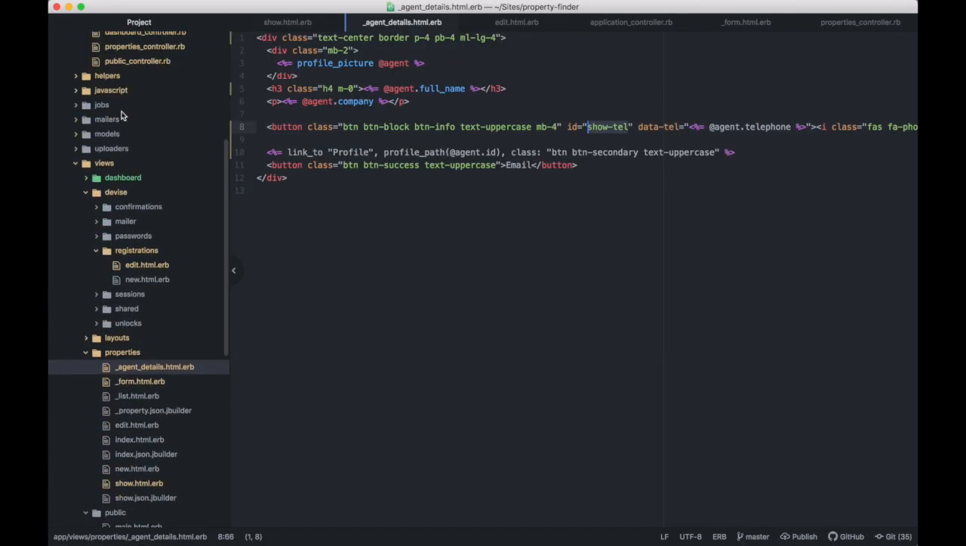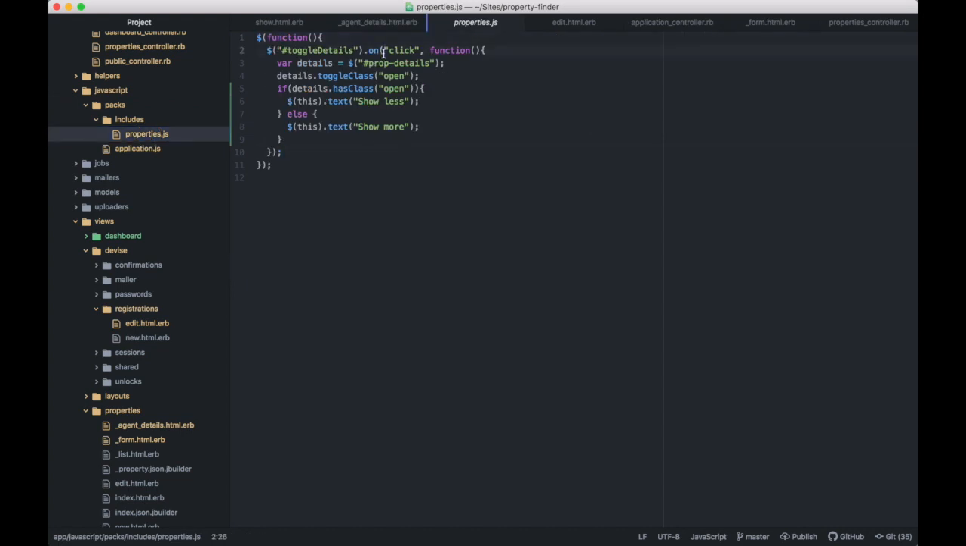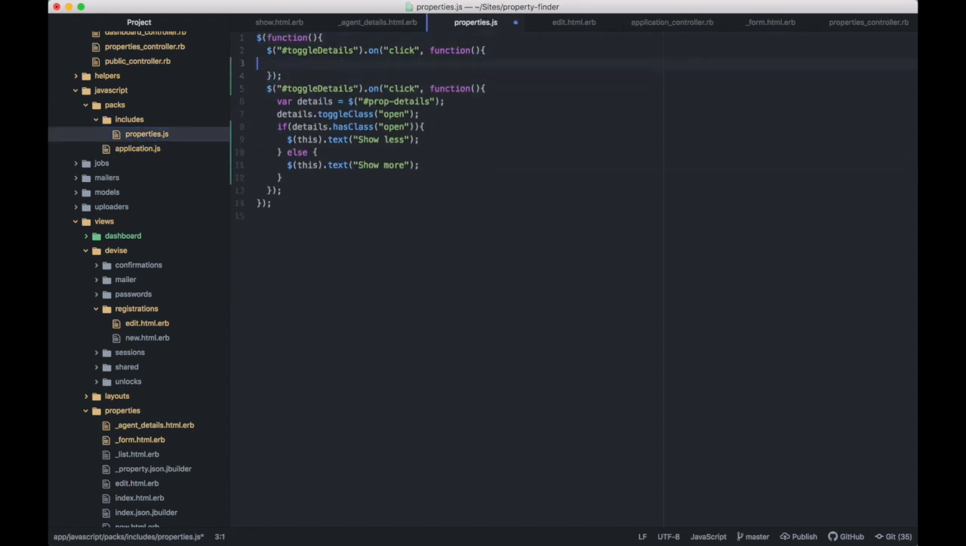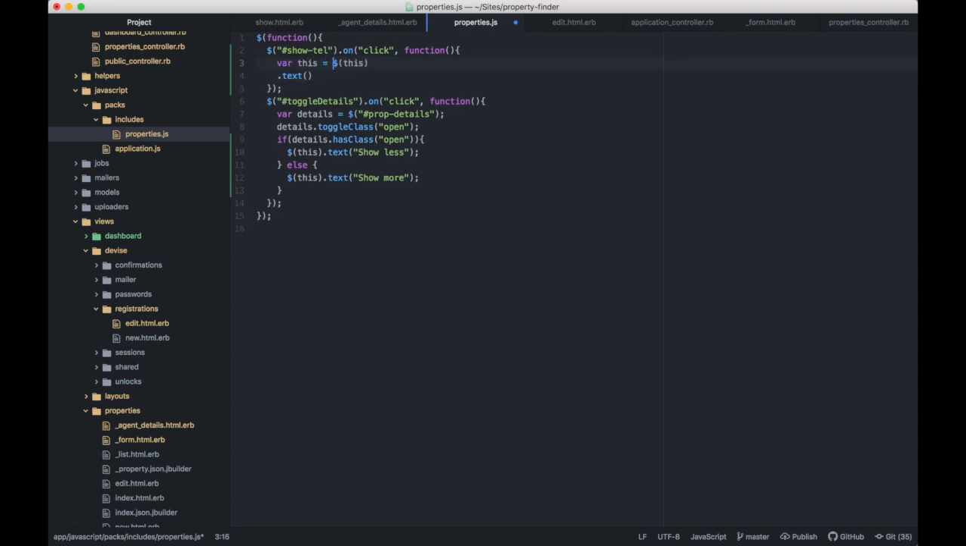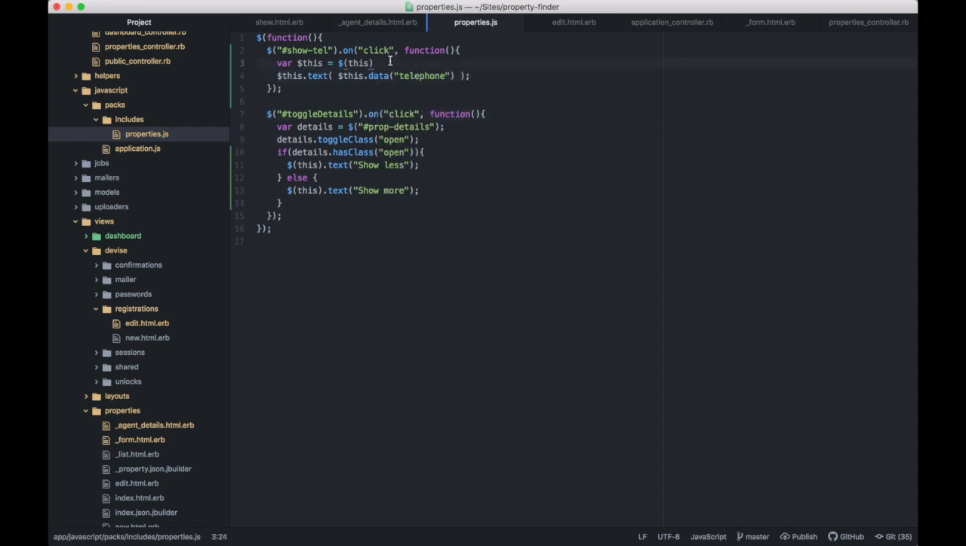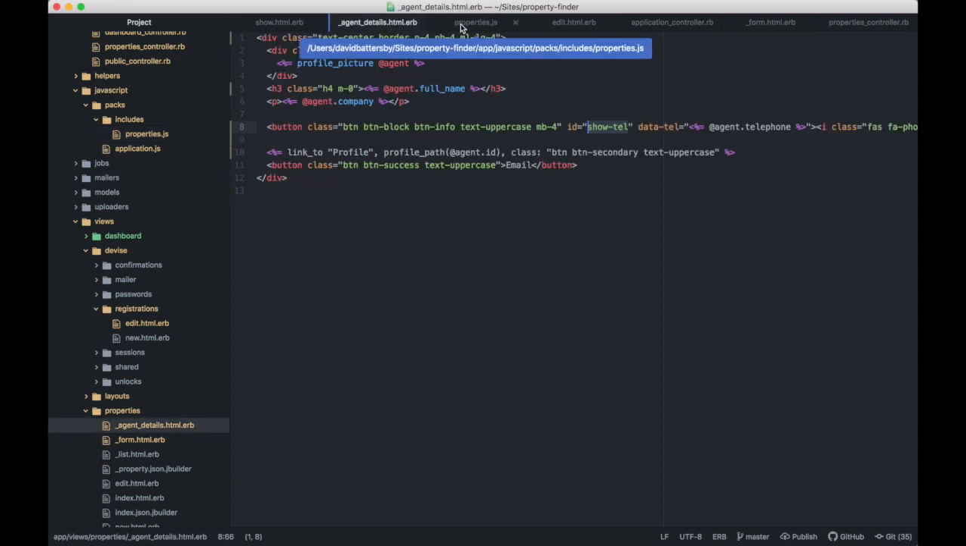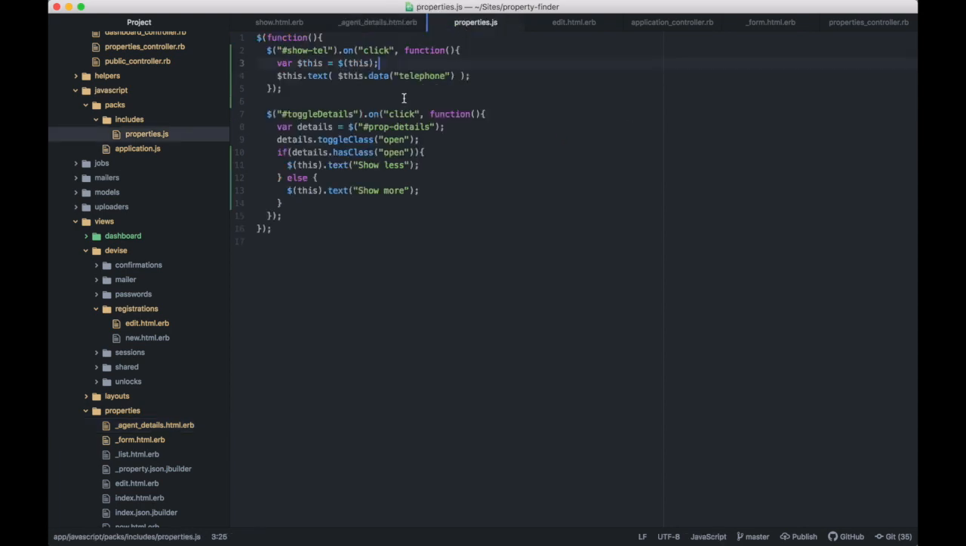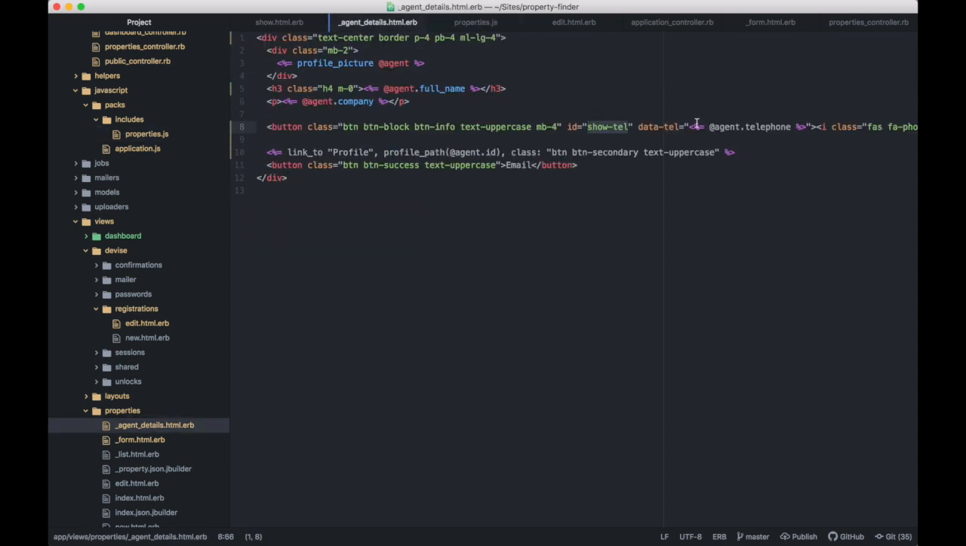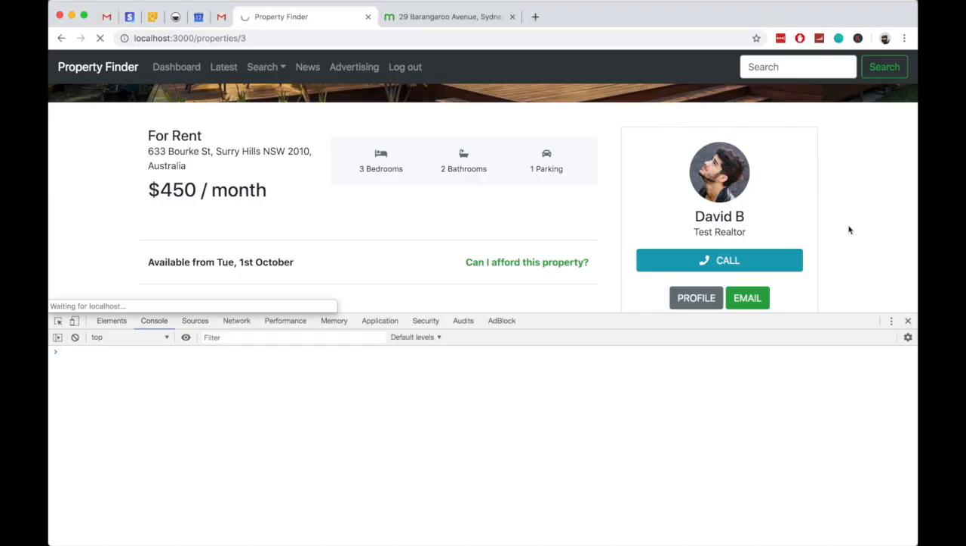And now we will go back to our JavaScript file, and we will add some code here to capture the click on this button. And once the user clicks on this button, we want to change the text value on that button. So we want to show the actual phone number instead of the call text. So let's add a value for this, and we will use the data value. So just having a quick check here to make sure that everything matches up. We are pulling the data value, and we're calling telephone here, so we'll just modify this to match.